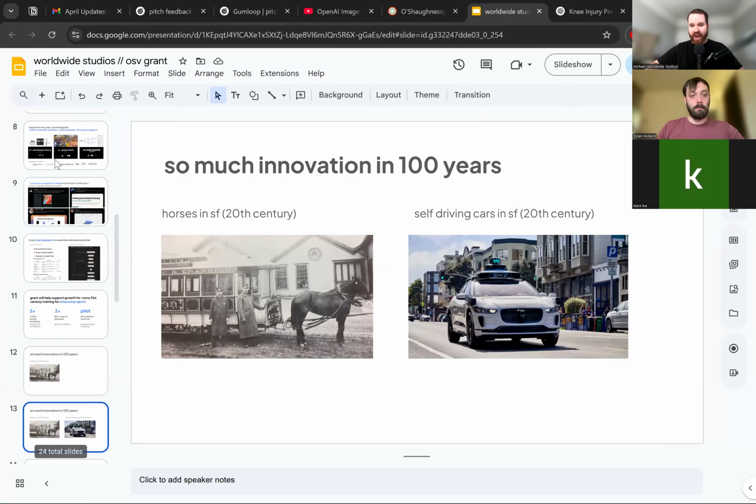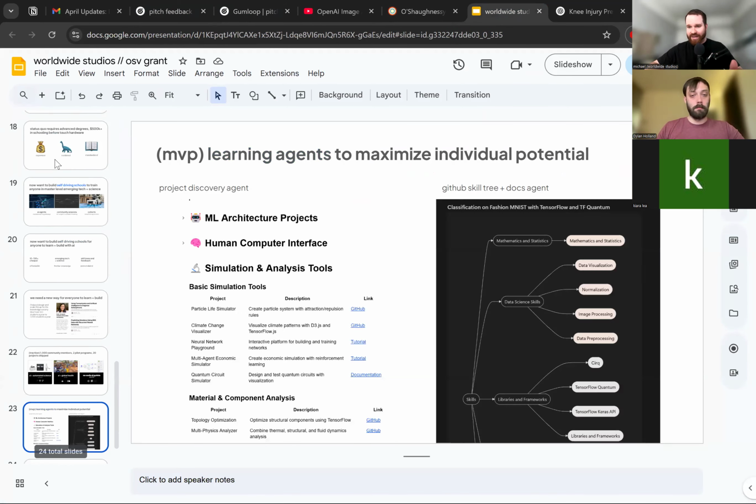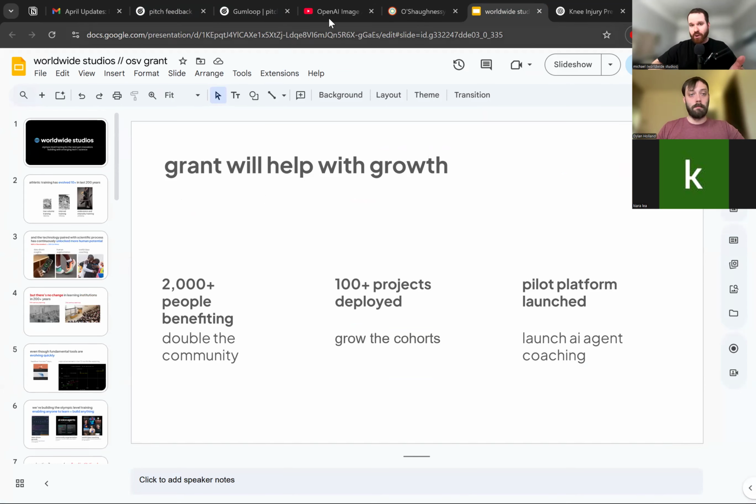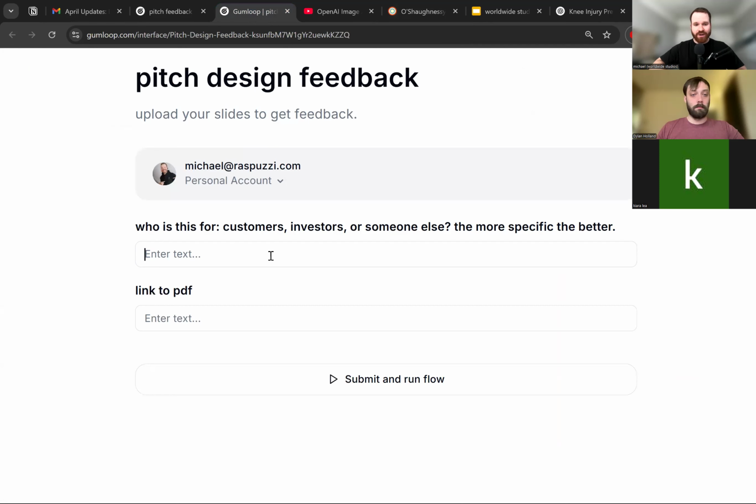This was a first draft. It's very, very rough. There's way too many slides. The data doesn't make sense. So this was a work in progress deck just to see what this Gumloop feedback can give us, knowing that there's two things here. We're applying to the OSV grant for 100K.